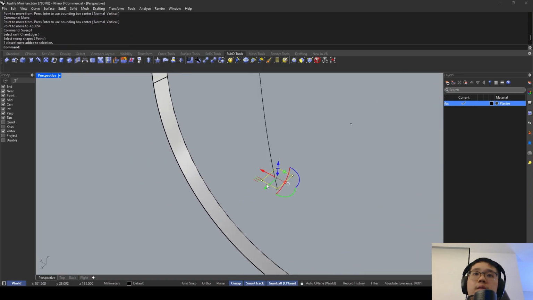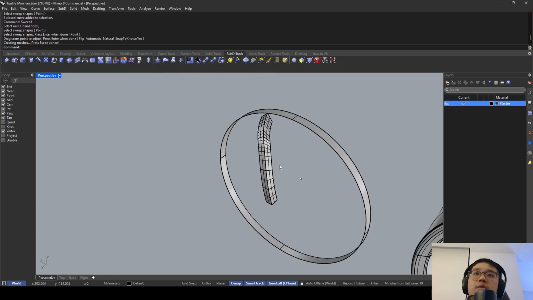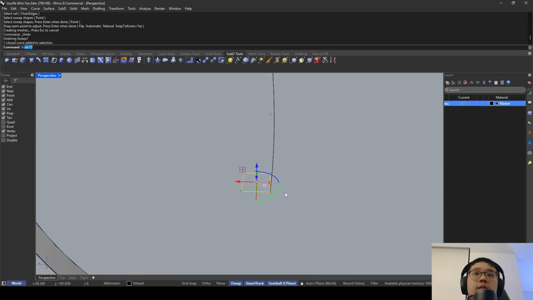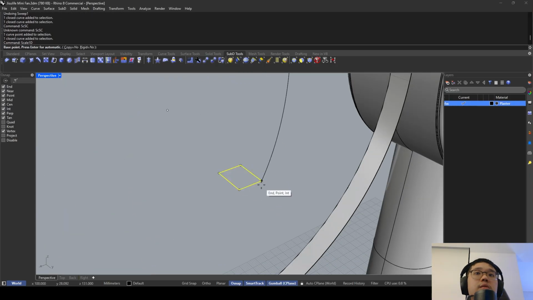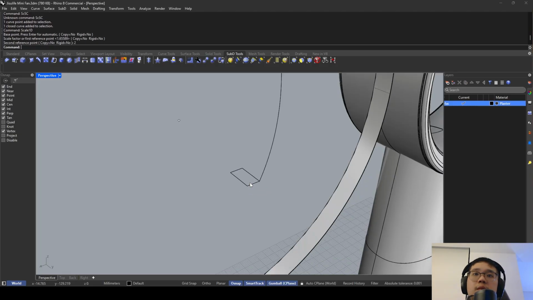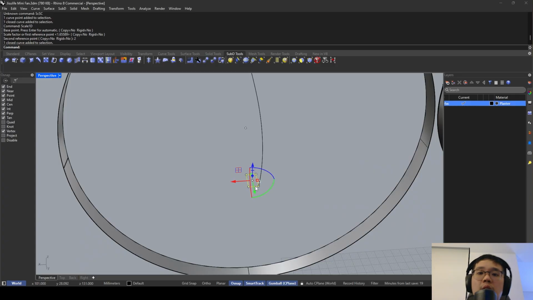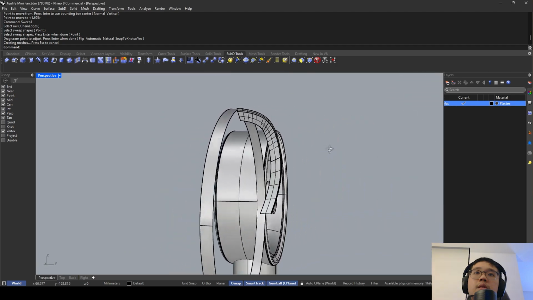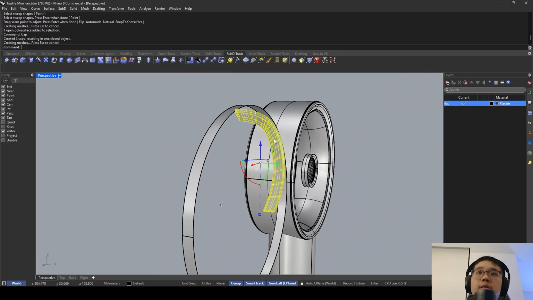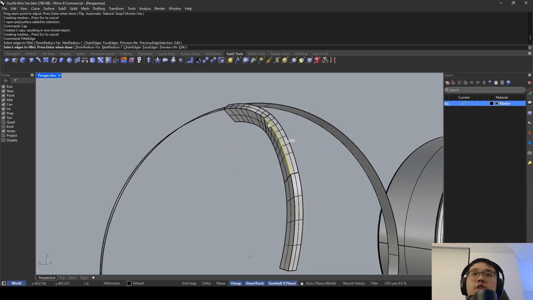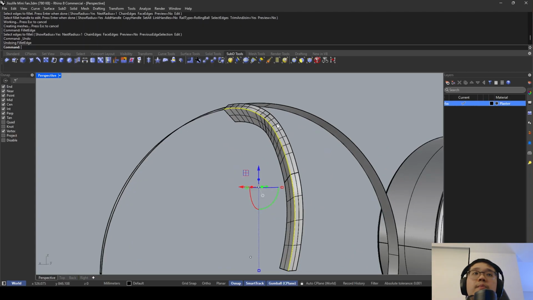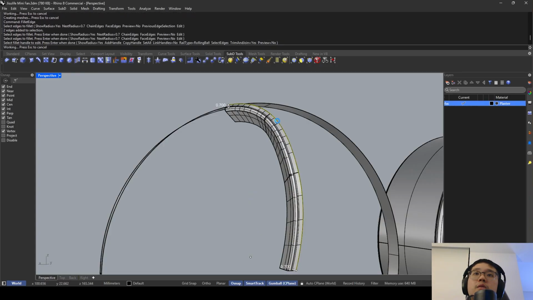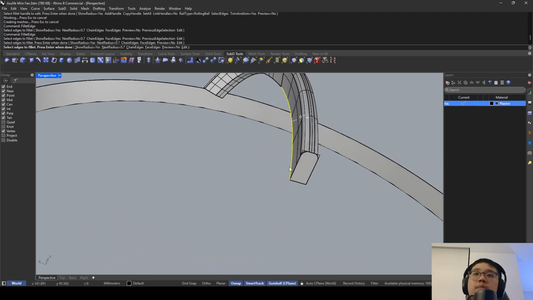Sweep one. Sweep this, that is too big. So I'll just do 2 mil. I might just bring it to the center actually. Sweep 1. That looks better, way better. Fillet edge. 0.7. Let's try that. Yep, this is good.